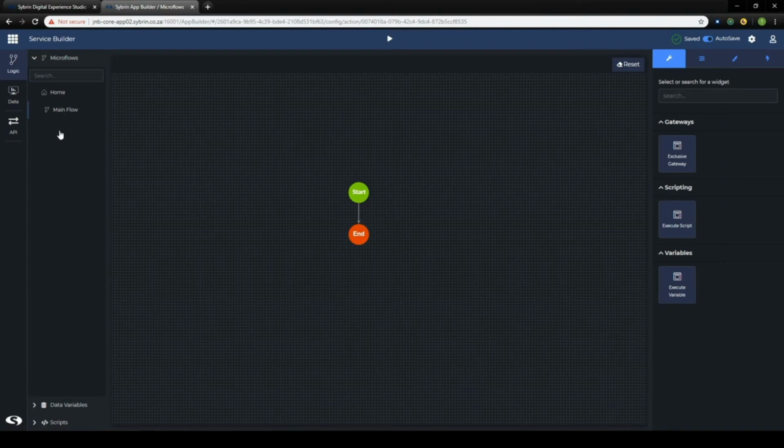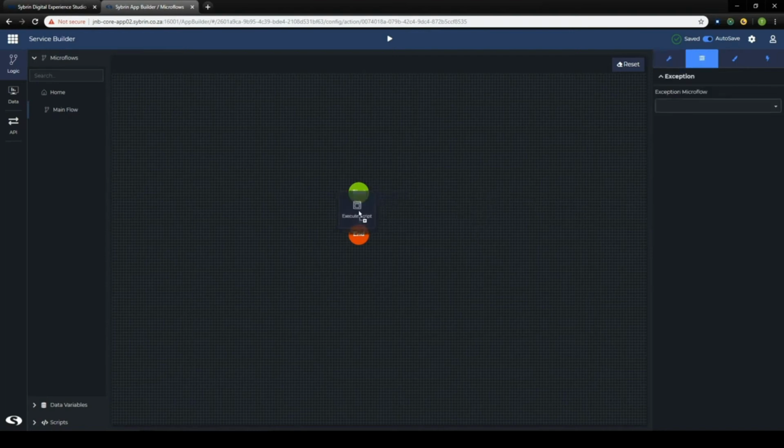Yeah, I could create multiple flows. I could have 10 flows. Within the flow, I can call further flows. So you can build up a really complex service if the requirements call for it. For now, we're just doing one, but that is possible. So we've got our first Microflow, our main flow set up, and now we want to again add a script.